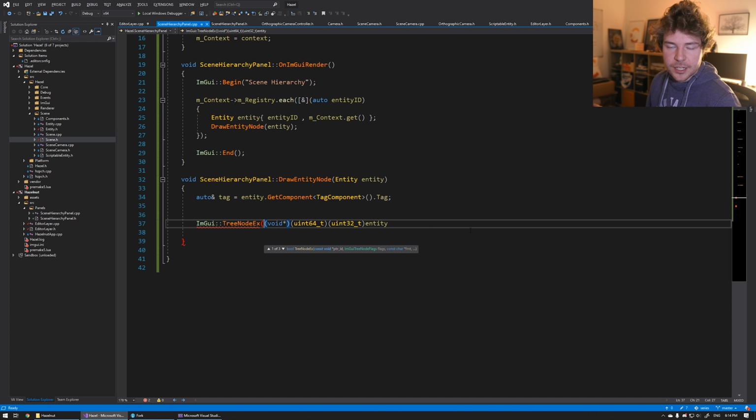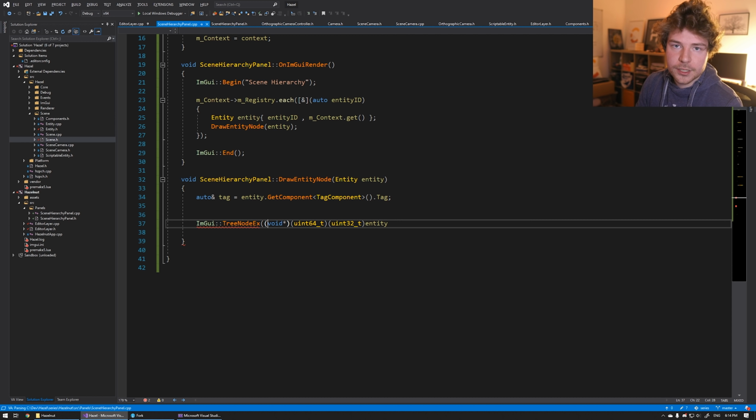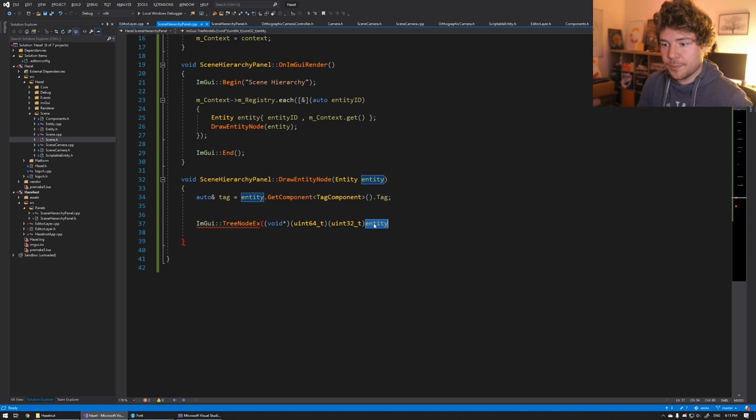Now, it's a void pointer, but essentially a pointer is just an integer, and what we need to provide it with is a unique identifier for this tree node, for this actual tree node, right? And so what we're doing is we're using the entity's ID to serve as the identifier for this tree node UI component. And obviously that is a good thing to do. Obviously that will work because entities are all unique. You'll never have the same entity twice in this scene hierarchy panel.